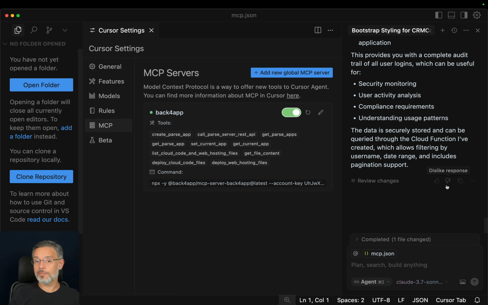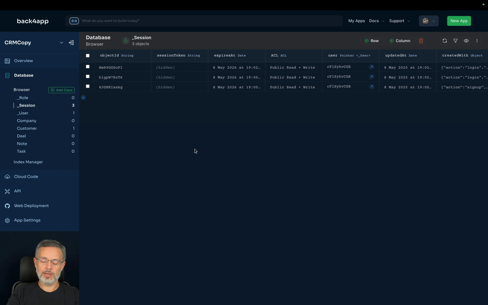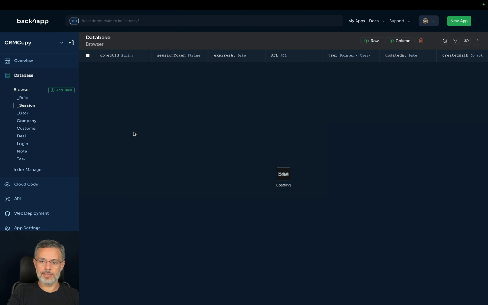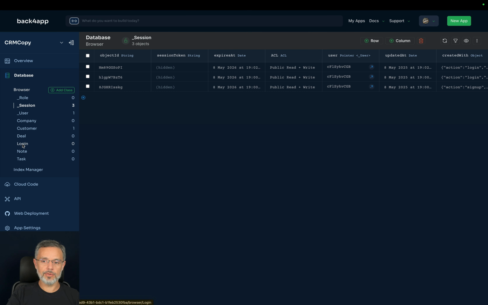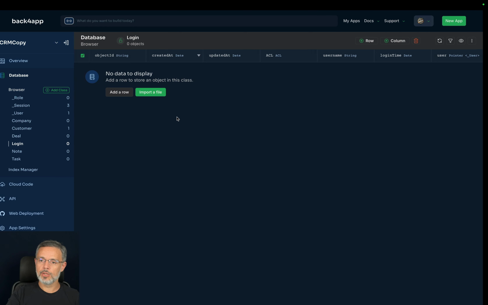So there you go. It finished the code creation and even tested it for me. So there's a chance the record will still be there. Let's take a look. If I come back here and refresh the screen so I can retrieve the latest schema, here is my login class. And right now I don't have any records because it probably deleted them after testing, but we can test it ourselves.